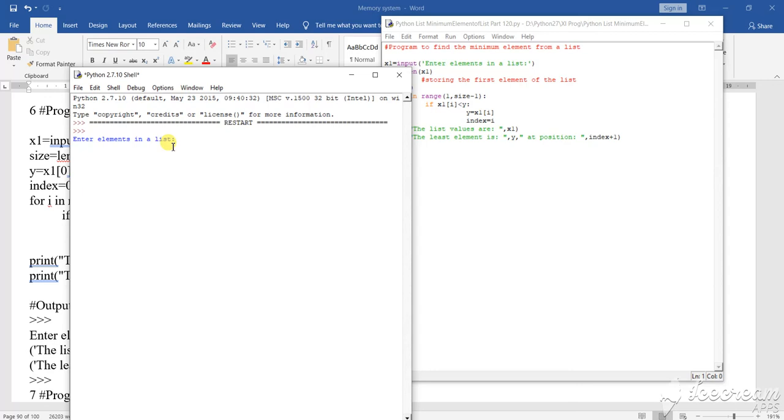Now let us insert the values. Suppose 56, 89, 5, 4, 6, 77, 40, 25, then 30, then 9. Those are the values given. Now enter. Clear?